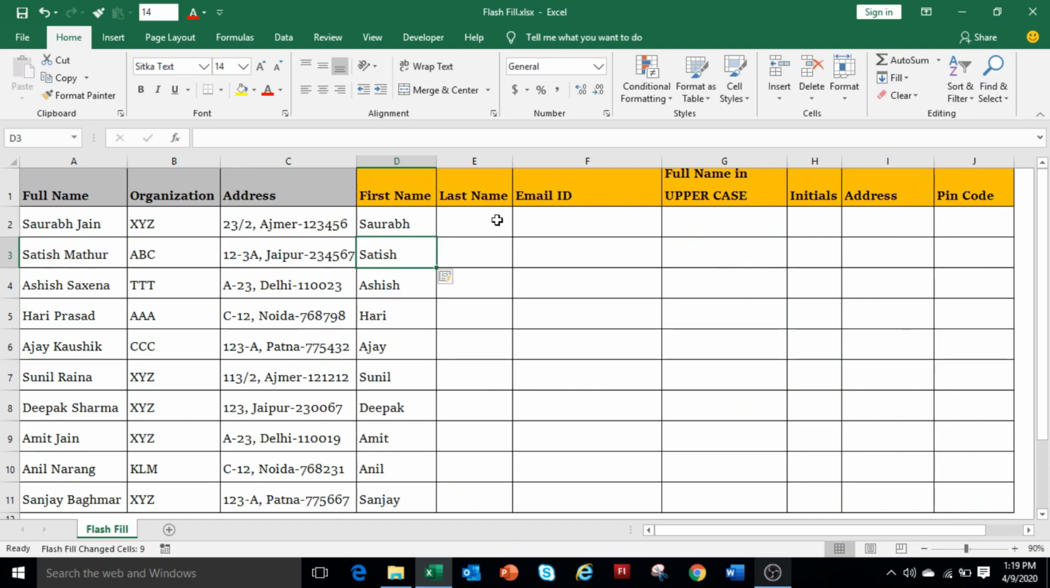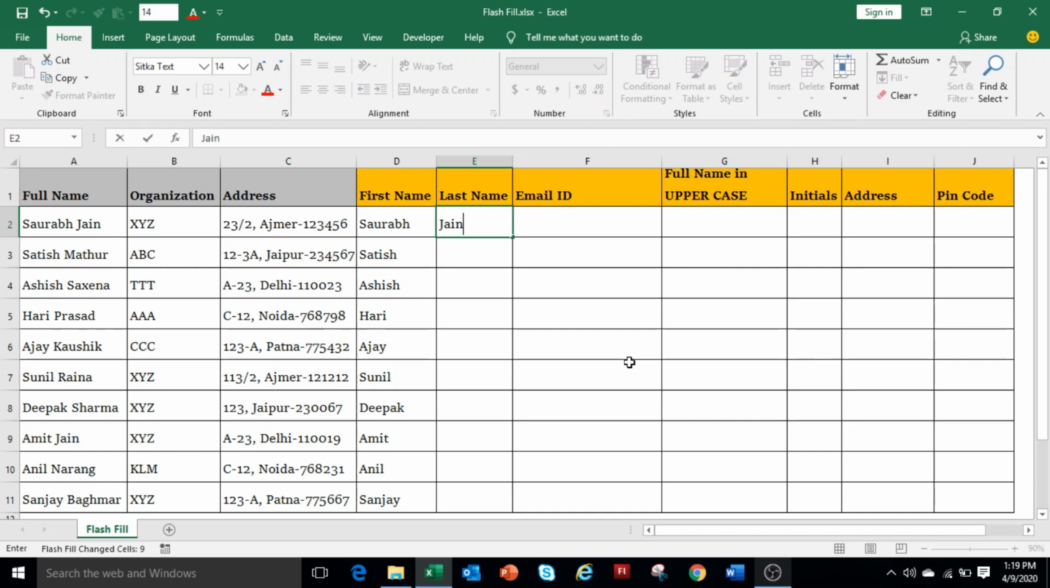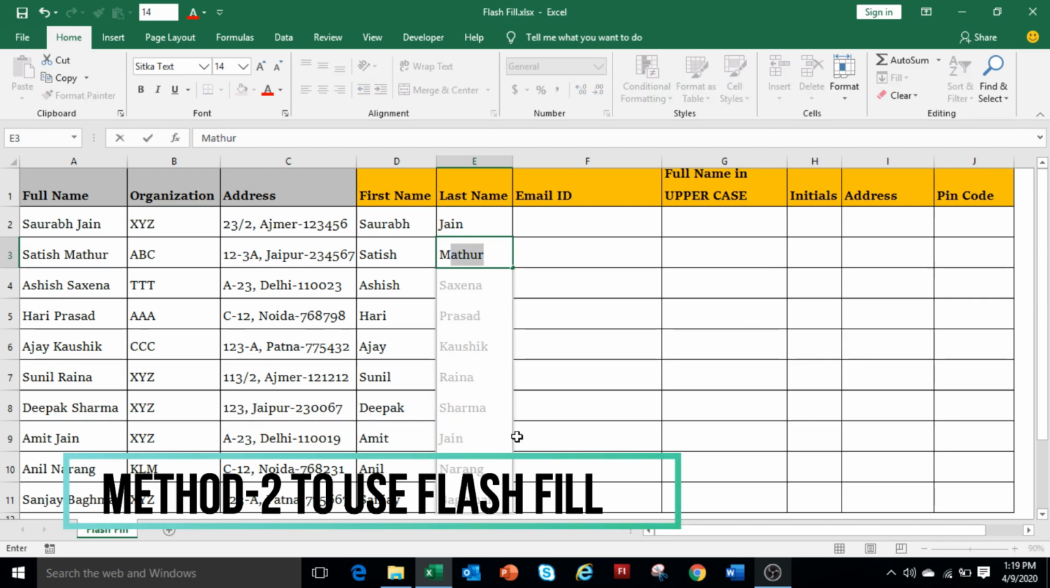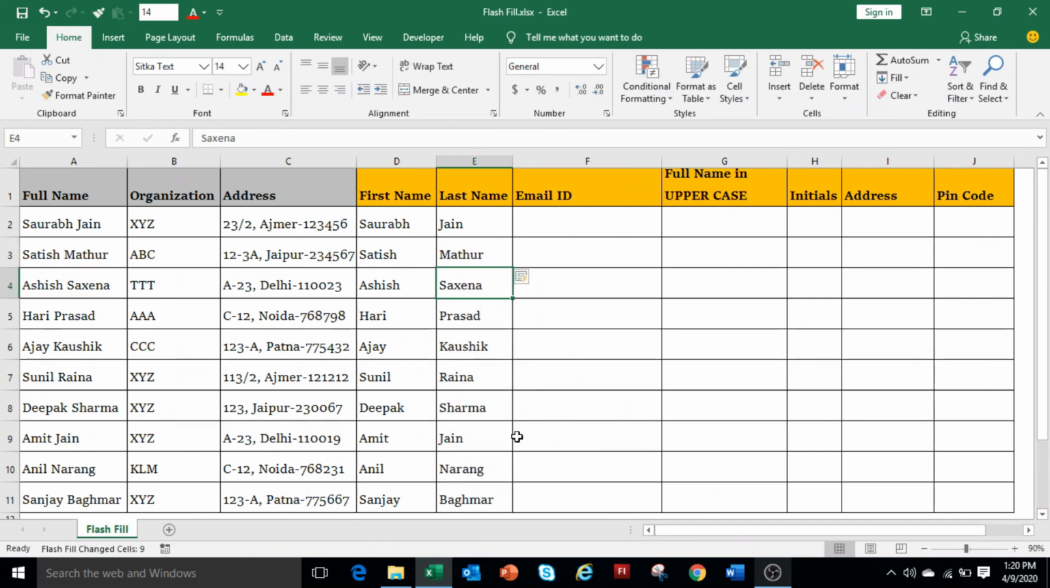Similarly, for last name, type the last name. So for first full name, the last name is Jen, press enter. Now in the second row, start typing last name. When you start typing, Excel will show automatically the last name for all rows. Press enter and the remaining rows will be filled automatically.